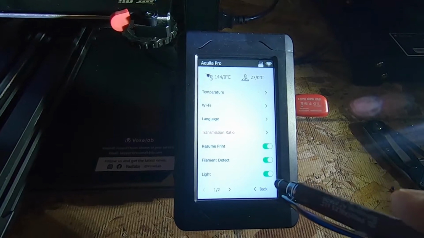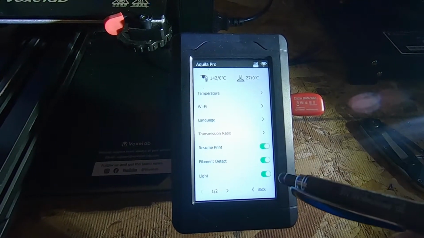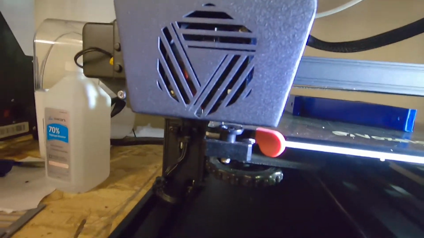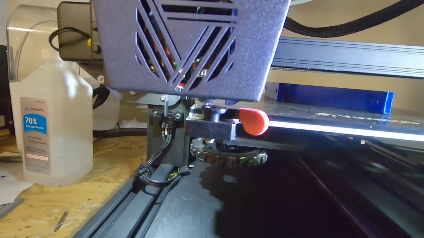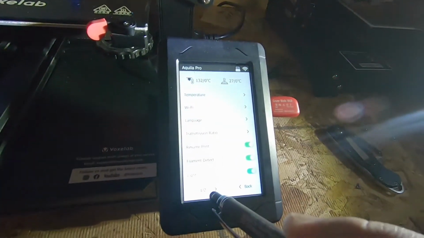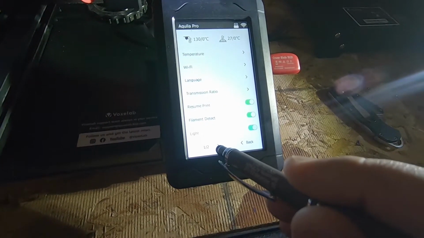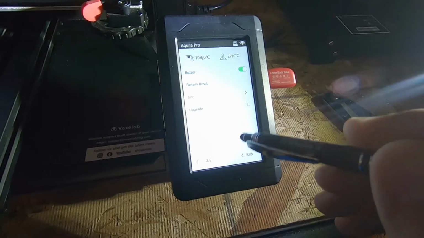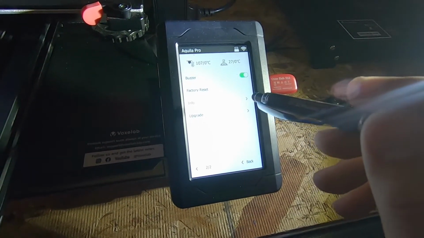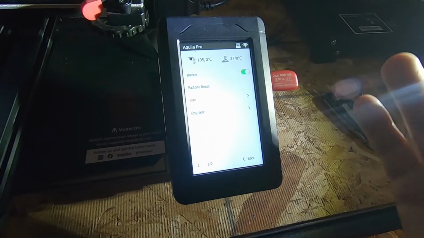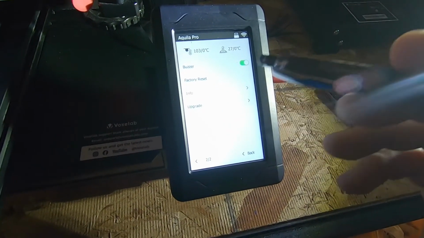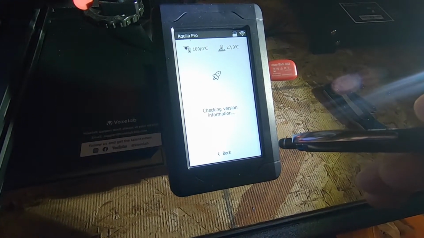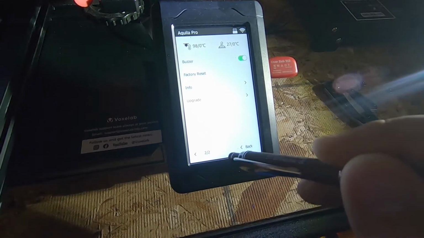And then these are your additional functions: resume print, filament detect, and the light. The light is one of the nozzles, so let me turn it off. No light. Turn it on. There's the light. Not really needed, but if you're filming time lapses, I guess it'll be helpful. A buzzer. You can hit factory reset. I'm not going to take you into the info screen because it has the serial number and shows my IP address, MAC address, all that stuff. Go into upgrade. It'll check you're on the latest version and you're good to go.